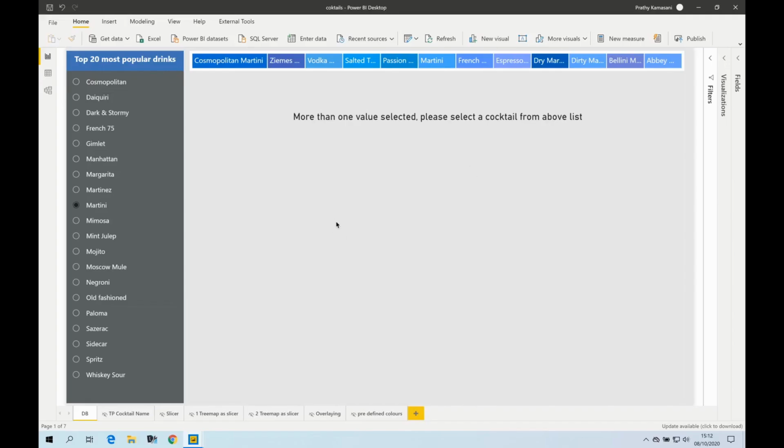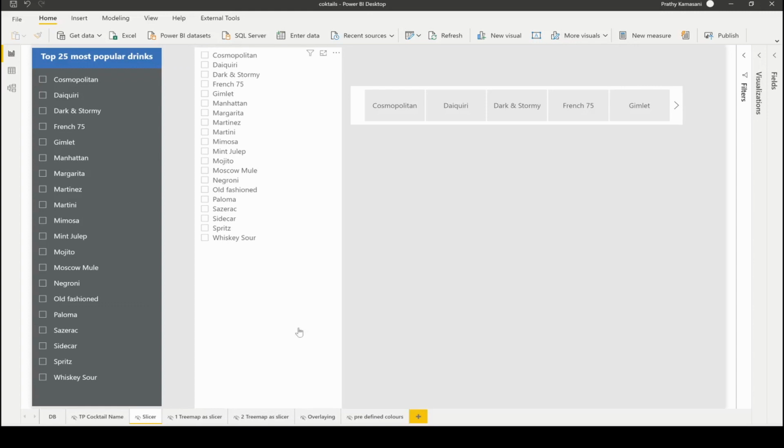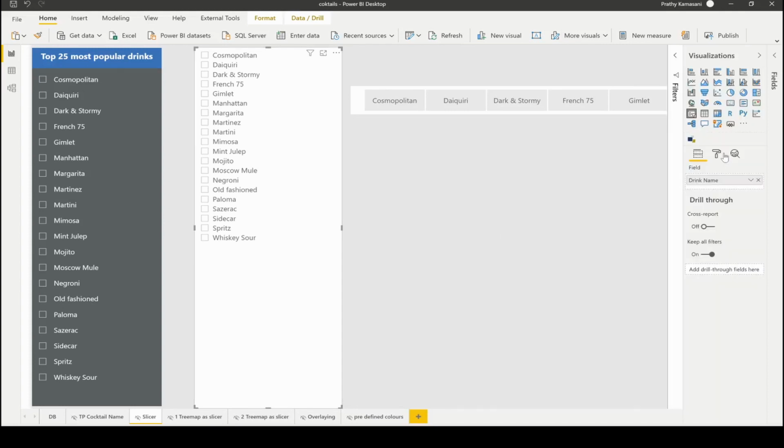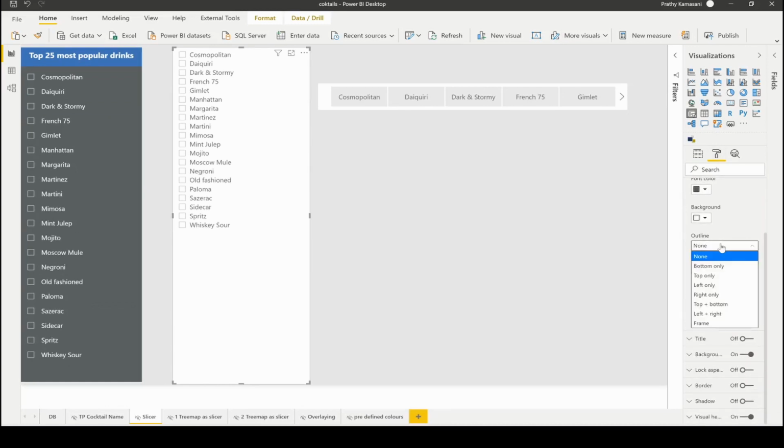Let's see how I managed to get to this design. Let's start with the left pane, which is the slicer pane. By default, when you place a slicer in Power BI, this is pretty much how it looks. You can change the slicer orientation to horizontal by going into properties, but this is how it looks by default. But if you want your slicer to be a bit more nicely spaced out, like I've done in this visual, you can go to the slicer visual, go to properties, go to items, and add a frame.